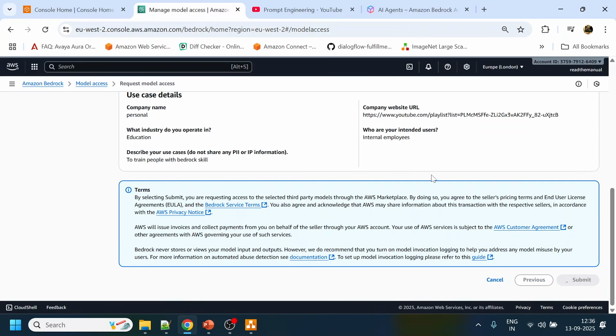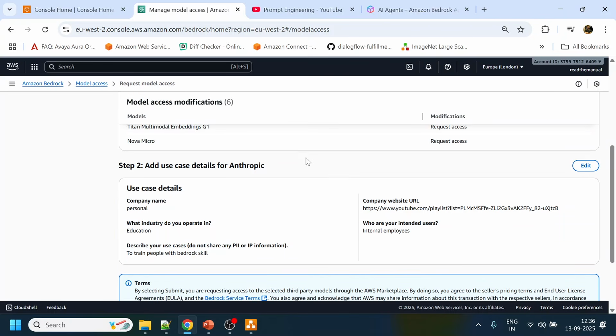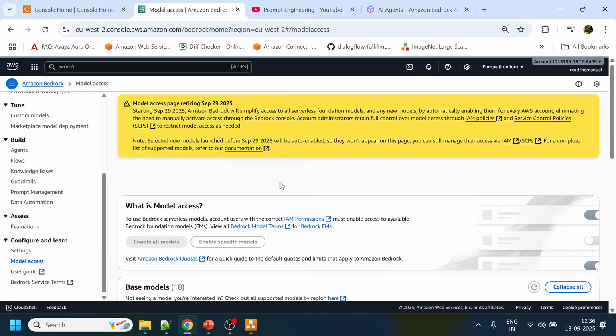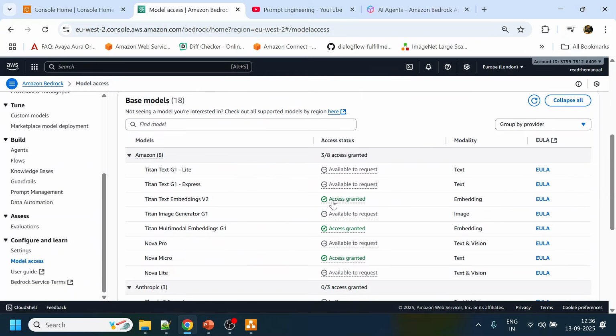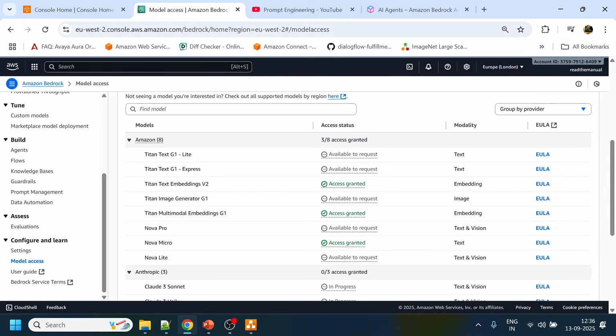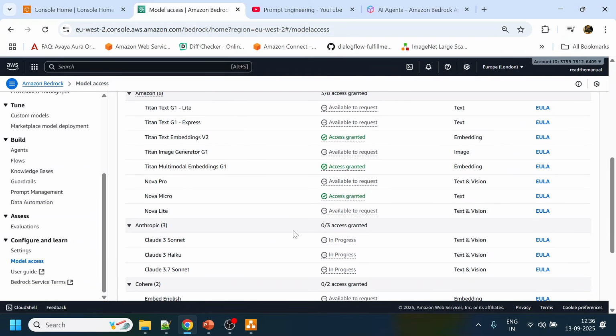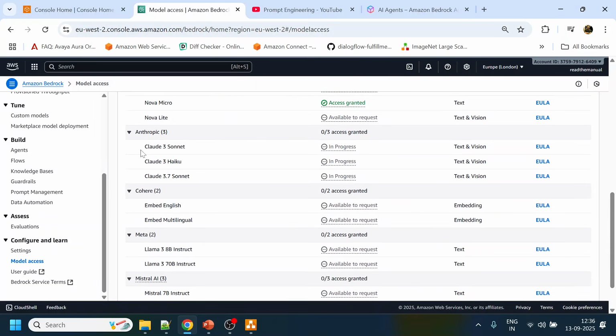Meanwhile, until it gets approved, I will release the next video once it is approved, because without any of these models I can't do anything. Once it gets approved, then we will proceed. Oh, access granted for a few at least, and for a few it is in progress. Oh, nice. Anyway, at a high level, that is the introduction part. Let me refresh.